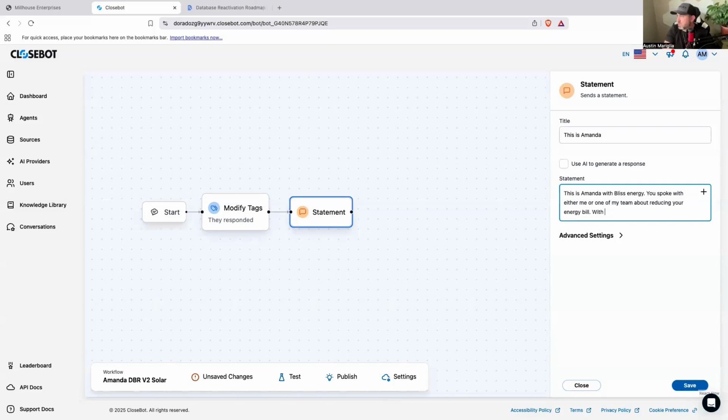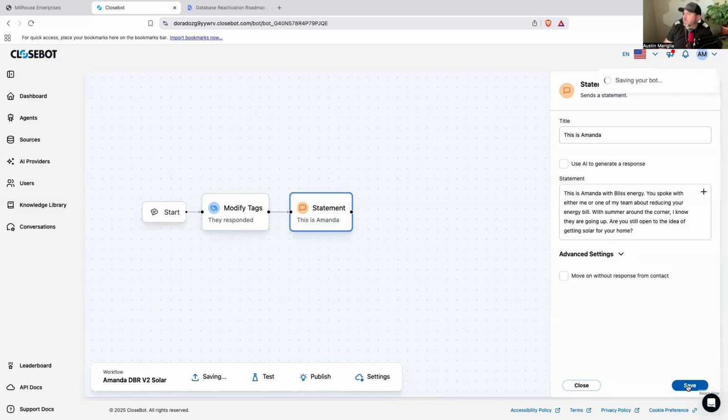I know rates are going up with summer here. Are you still open to the idea of getting solar for your home? And I'm going to make sure that does not move on without them responding. And I'm going to hit save.